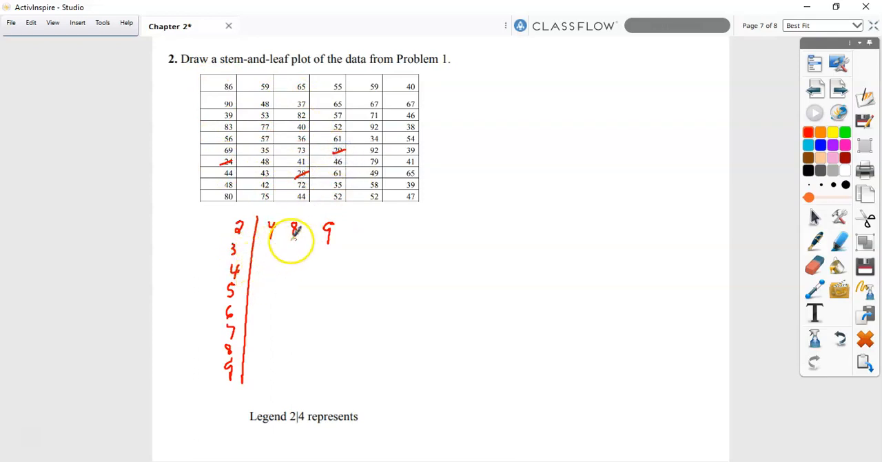For stem 3, we have 34. So I'm going to find 34 here. We also have 35. I think I saw another 35 right there. Then 36. We also have 37, 38, 39. We have three 39s. And you get the idea.